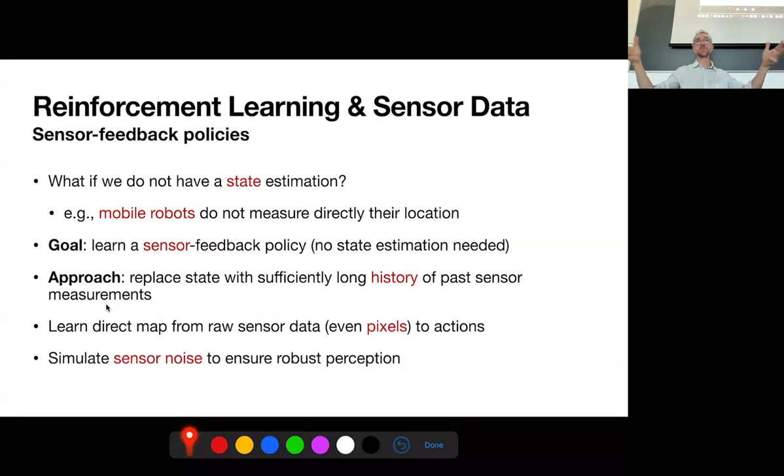That's extremely difficult. And typically when you do that, you also simulate sensor noise when you get this sensor measurement to feed to the network. You add some noise to them so that when you deploy this on the real robot, the policy is robust to that sensor noise because it has been trained with sensor noise in simulation. This idea is very similar to domain randomization, which we have just seen.